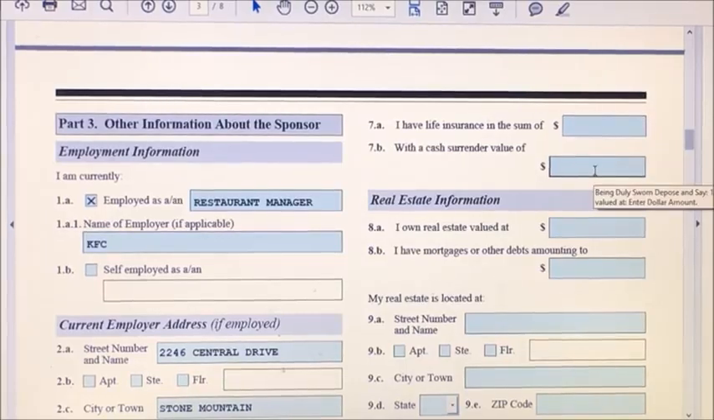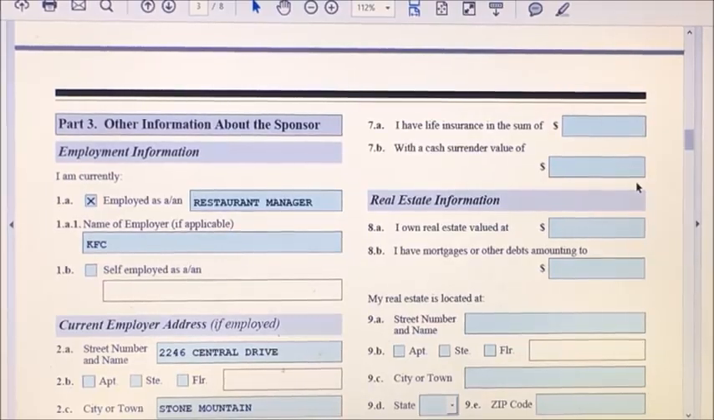So with the cash surrender value of, if you have only term life insurance, the cash surrender value is 0. Otherwise, write the appropriate value. You may ask your insurance company or insurance agent if you are not sure. Okay? And then real estate information.